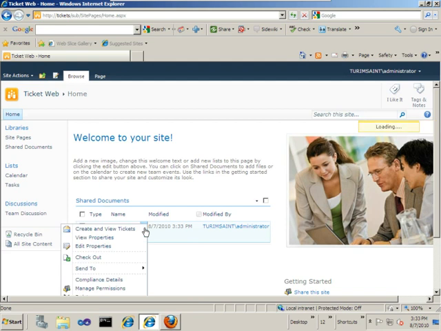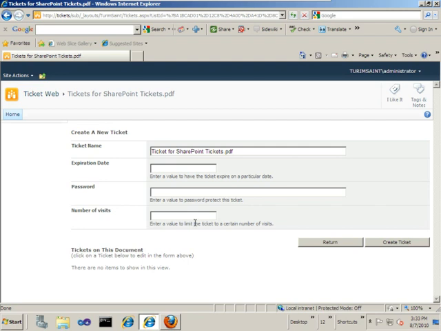we can see that SharePoint Tickets has added a new ECB menu option to this document. ECB is Edit Control Block. Clicking on this new option brings us to the dashboard for tickets that are set on this document. This dashboard allows us to create a new ticket and also view tickets that already exist on the document.